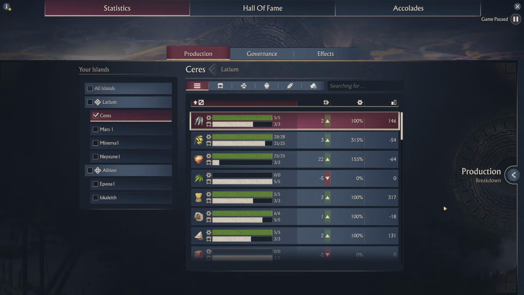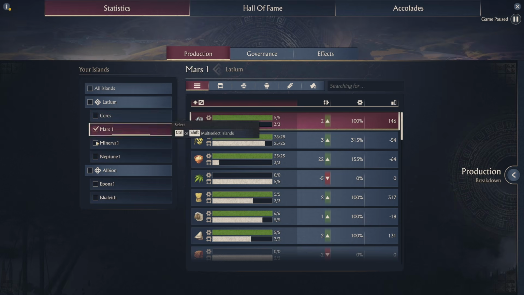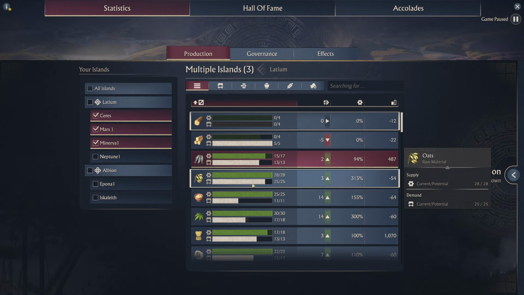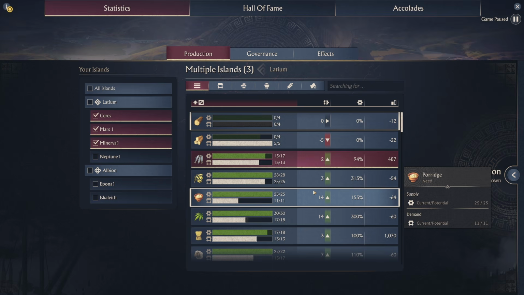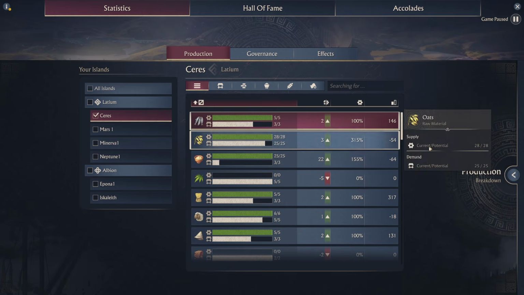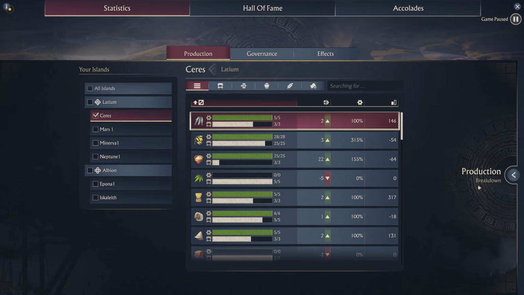Now, when a single island is selected, it will show you the production statistics of that island. If you select multiple islands by control clicking, you will get the summed up productions for all of the islands selected. To not create confusion, we're going to analyze a single island and keep this trend until we're going to need all of the islands. Let's move our attention to the center of the screen.